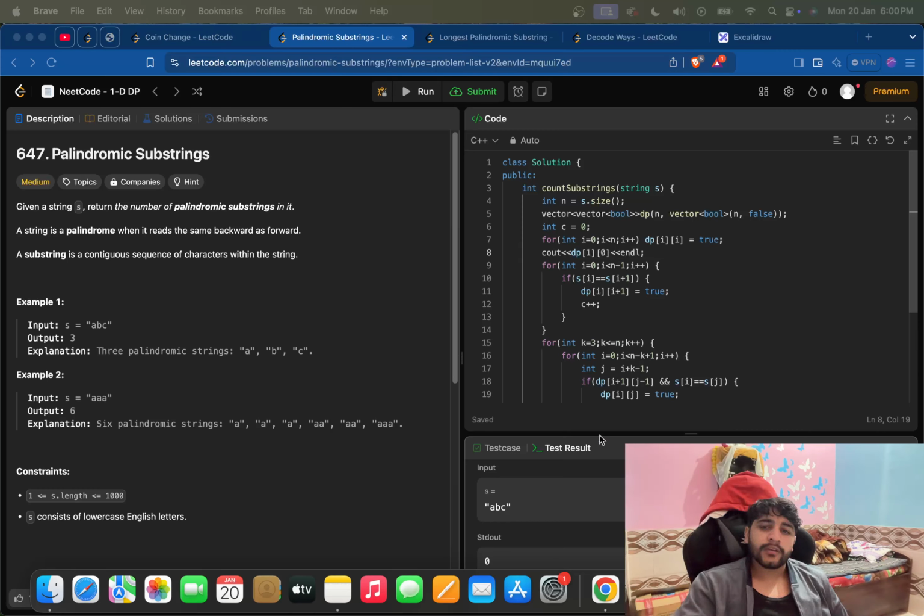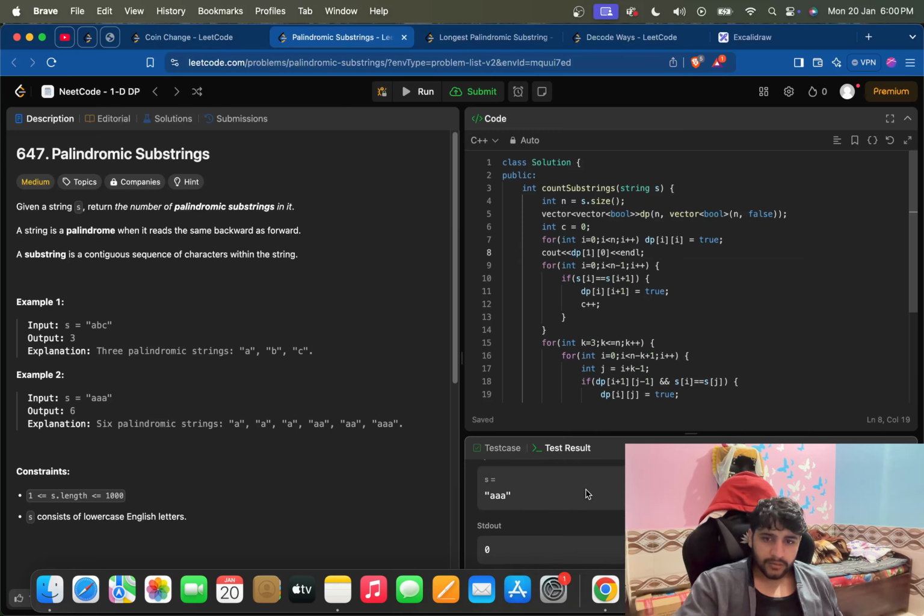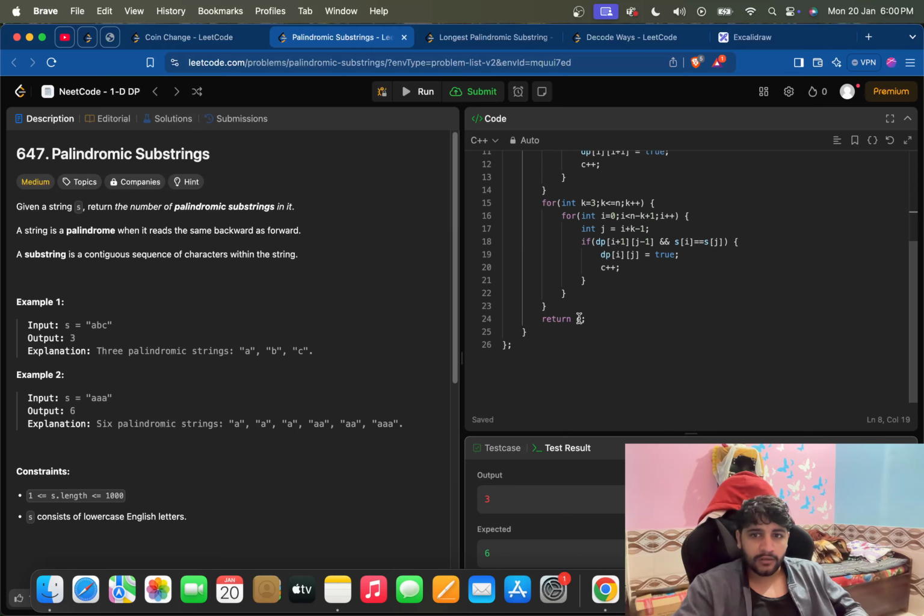Okay. Wait, what is in the second case? Second case, our answer is 3. It must be 6. So we have put a counter increment for length 2 and further, but we haven't counted the ones here. Okay, got it. This was just missing. Yeah. Perfect.